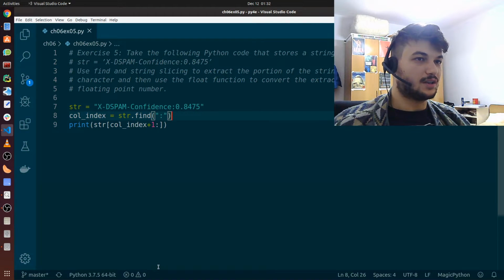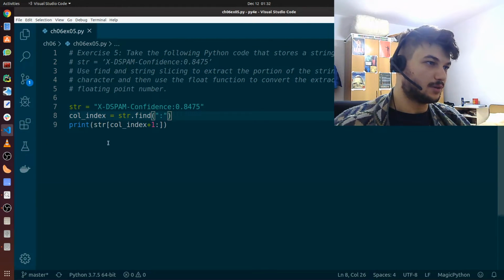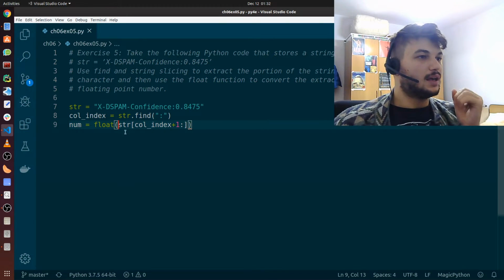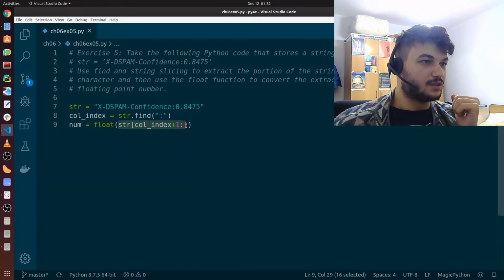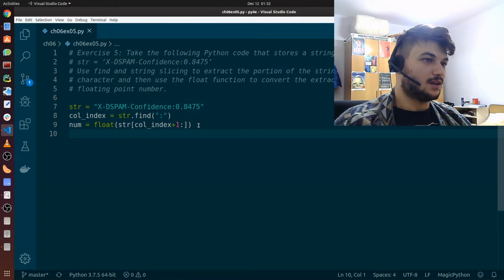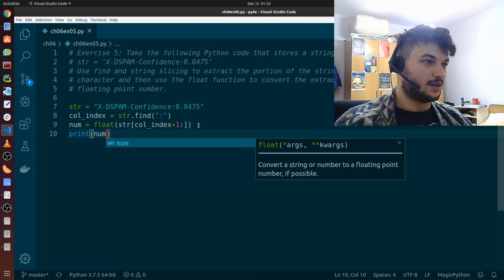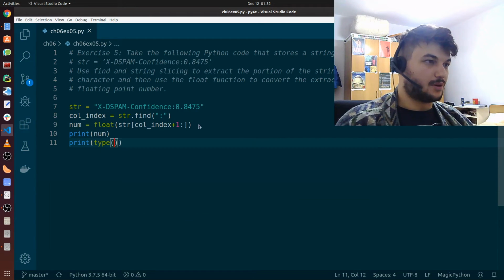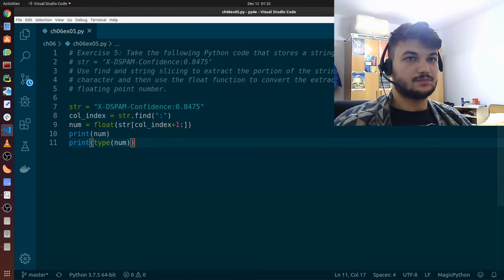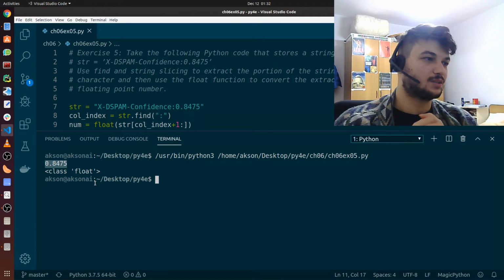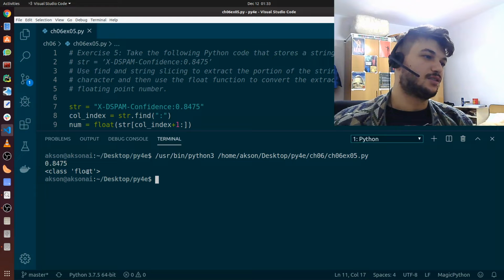Okay, that seems to be working fine, but we're not done yet because we need to convert the extracted string into a floating point number. So I'm just going to call this num is equal to float. And this float function converts this into the float that we want. Okay, so we can try to test this by printing the number and then printing the type of the number. Okay, let's run this. And here it is. We get the extracted portion that we wanted, and it is of the type float.